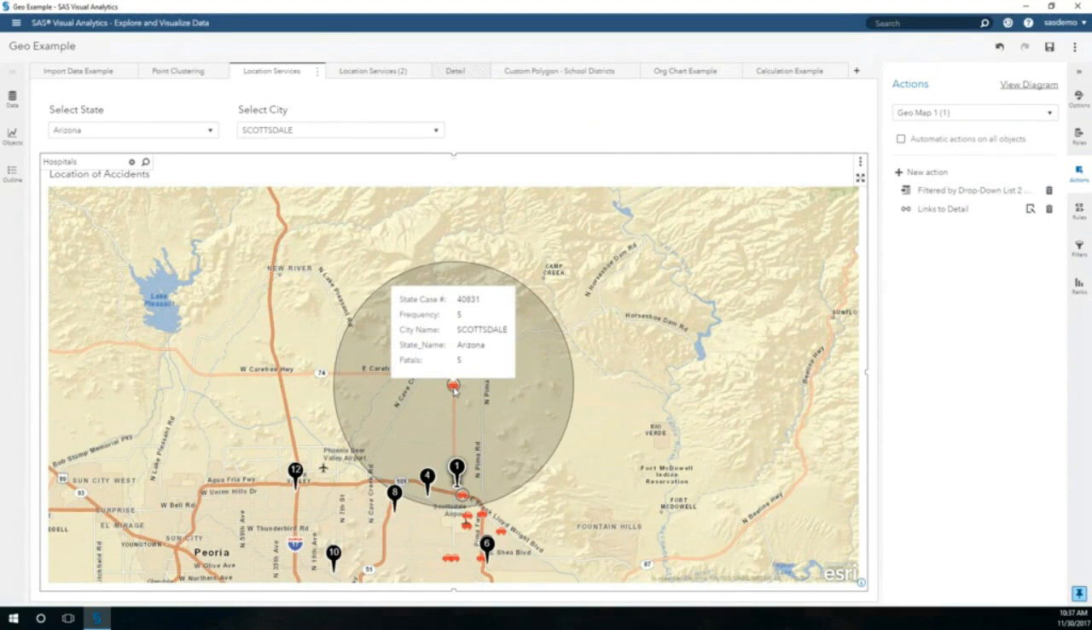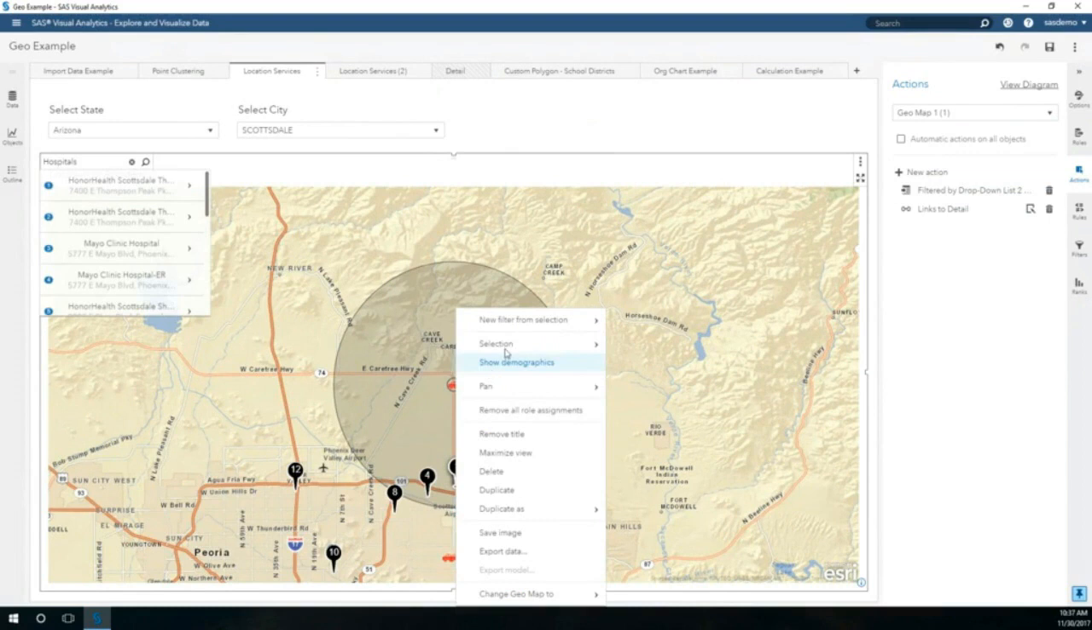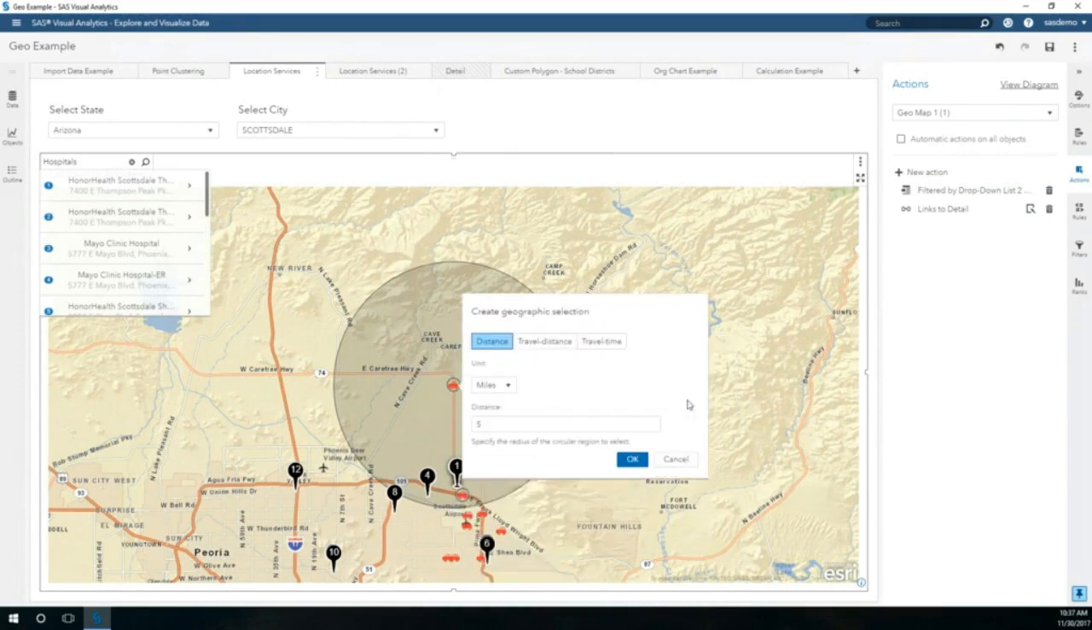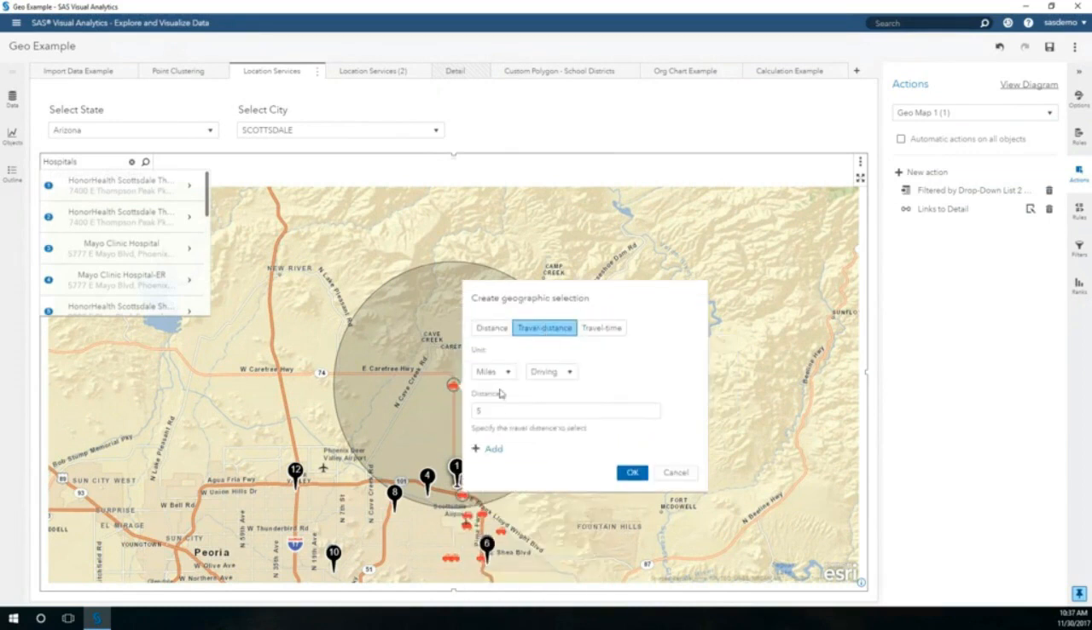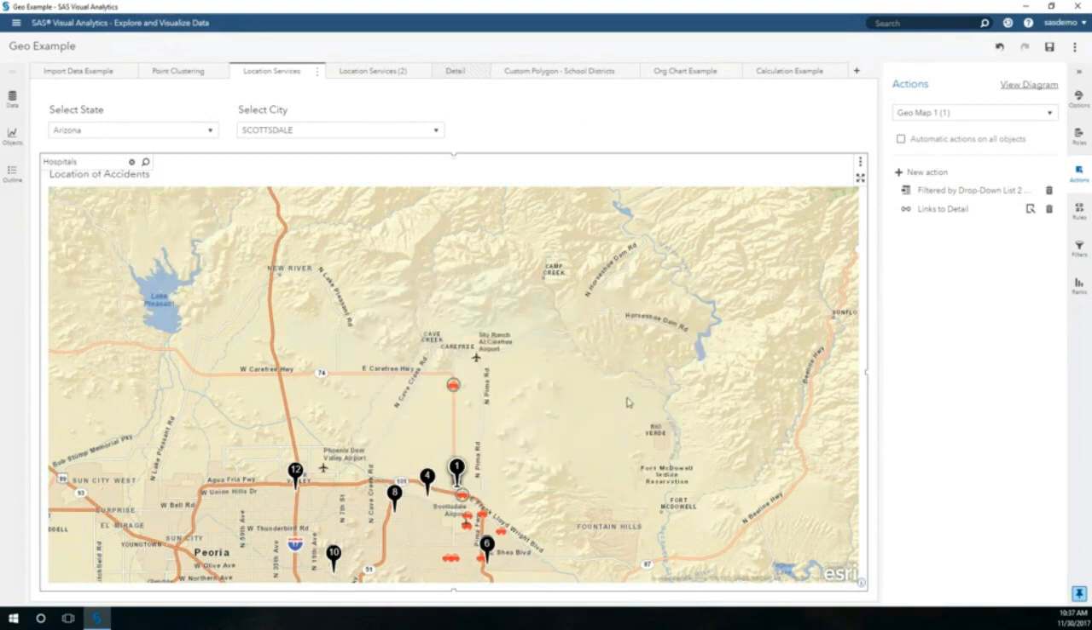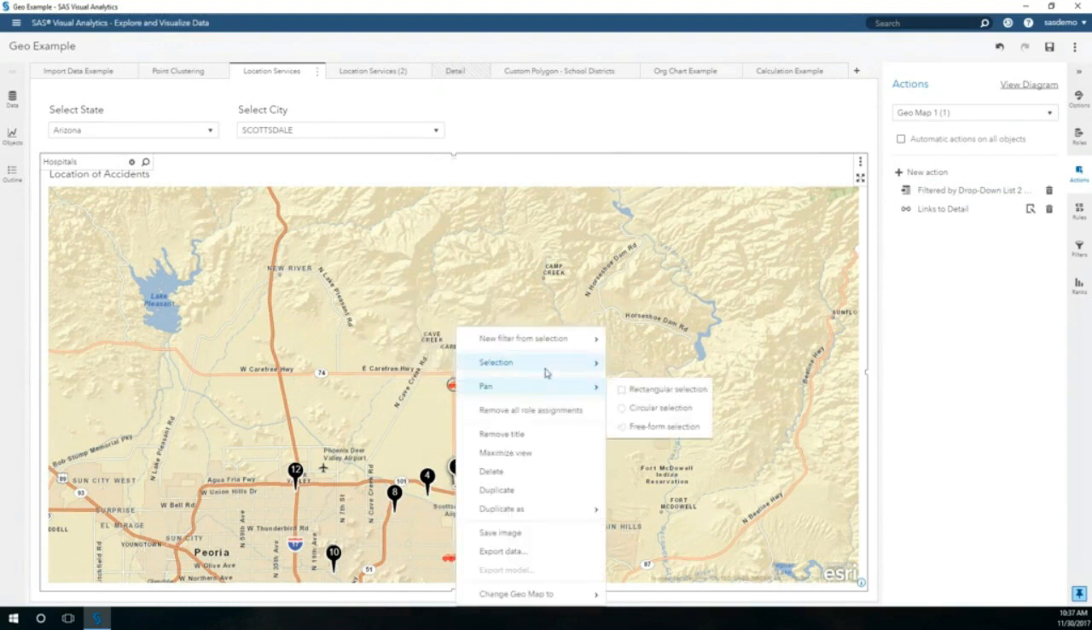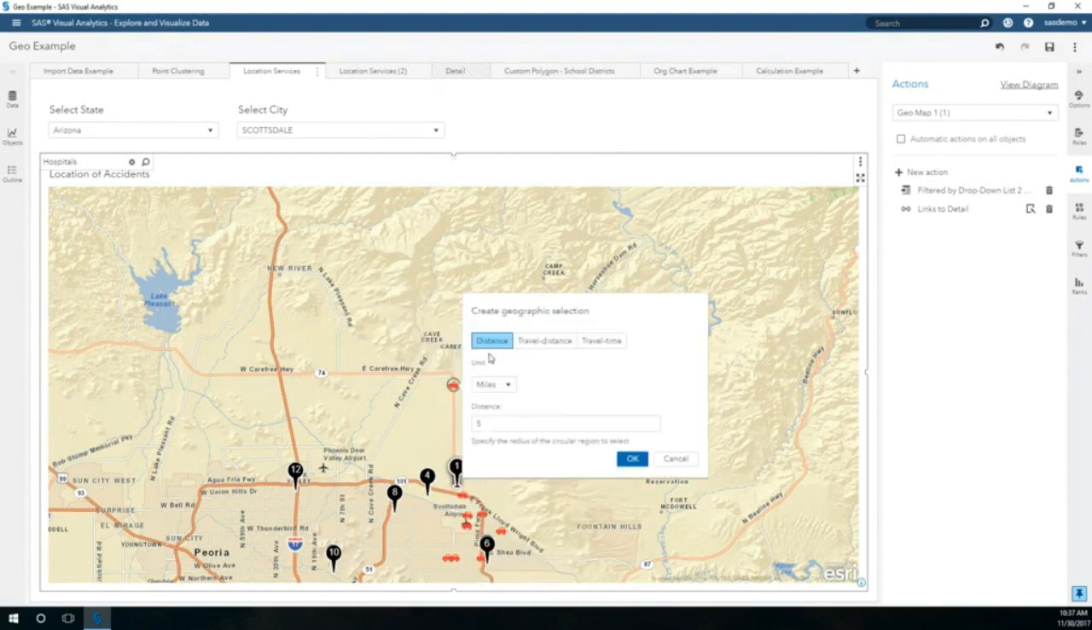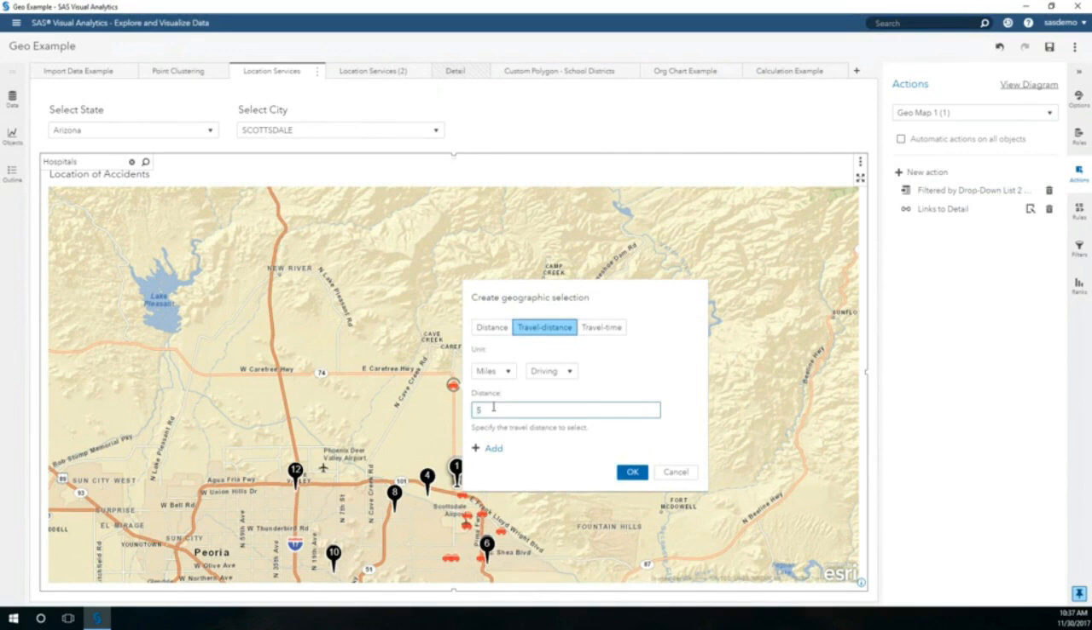Well, the reality is, this is as the crow flies. You really need to be taking the surface roads. So to get there, I'd need to do travel distance and say, let's do 10 miles. And the reason I'm doing this, and now it'll do the actual shape of that. It did. I must have hit the wrong button there. Sorry about that.